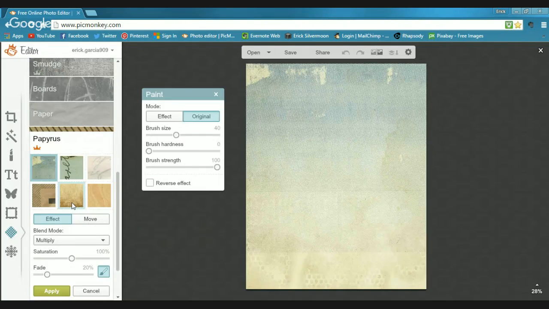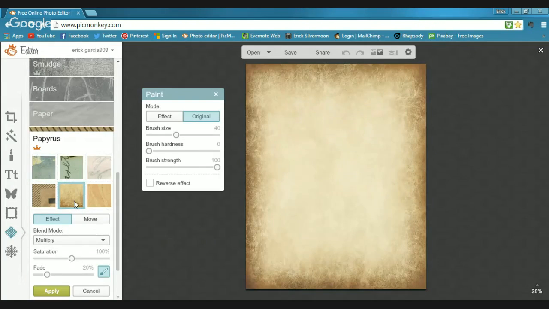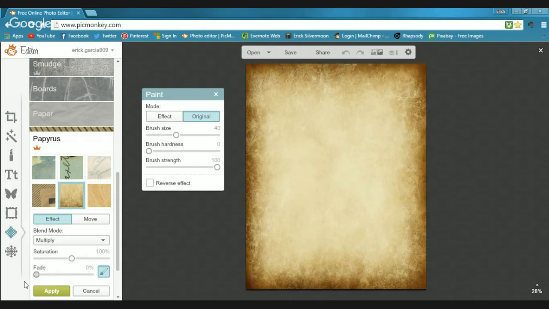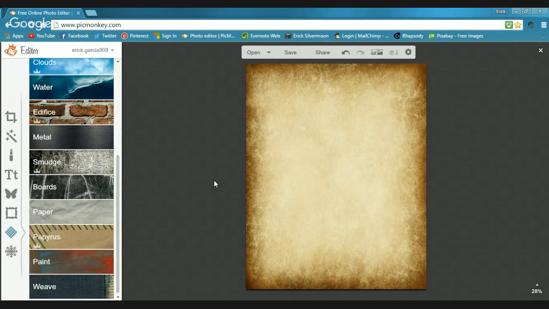And the one that I love that you'll see in my Book of Shadows is this one here. It gives it this nice grainy, kind of weathered leather kind of feel. And when I go here where it says fade, you could fade it, but I actually want it intense. So I want it really rich and dark, and so I'm going to apply that. And so this will be my page that I like using.